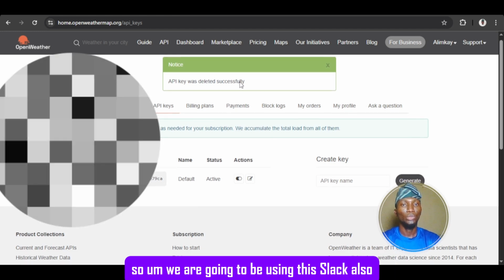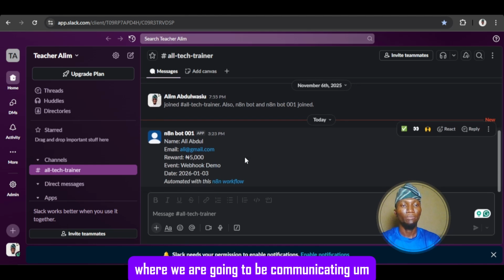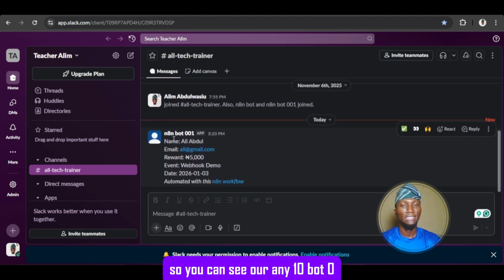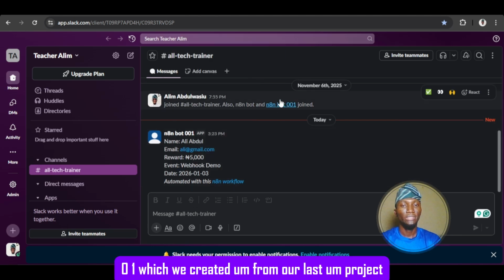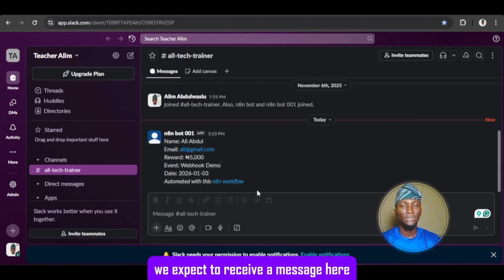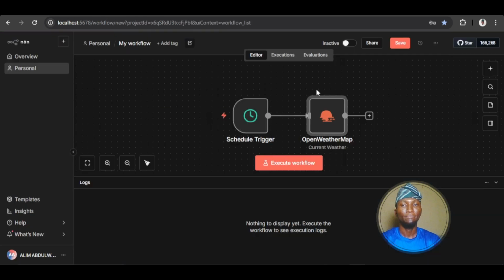All right. So we're going to be using Slack also, where we're going to be communicating the weather condition to the Slack environment. So you can see our n8n bot 001, which we created from our last project, the message sent to the channel. So at the end of the day, we expect to receive a message here that's going to be from the weather condition. All right, let's go back to n8n.